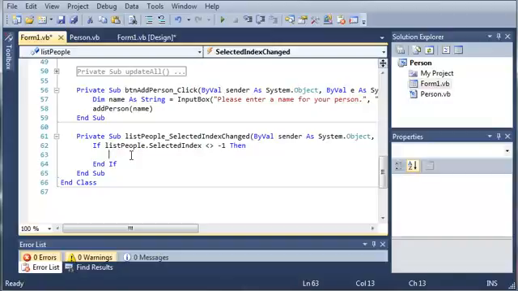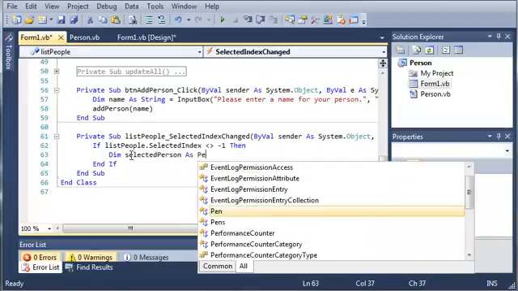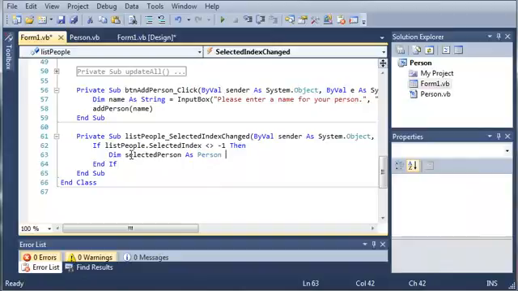Now what we need to do is get the person that has been selected. So we'll go ahead and type dim selected person as person. So we declared a selected person as a person, and notice that we didn't use a new keyword to create a new person.